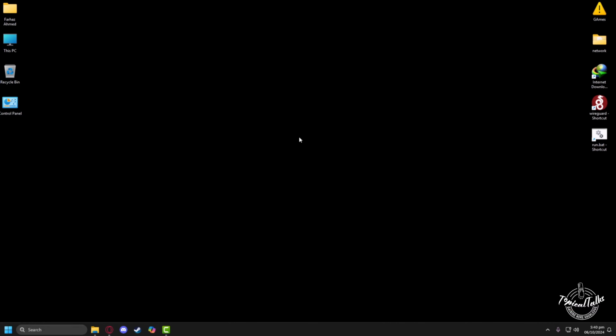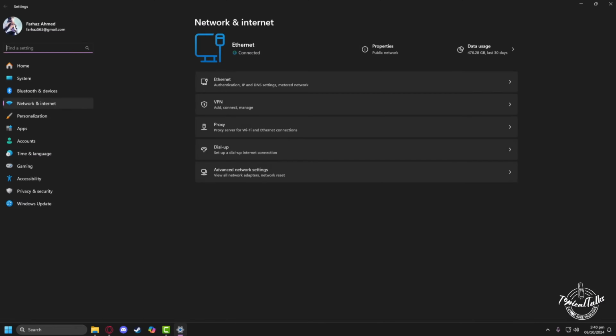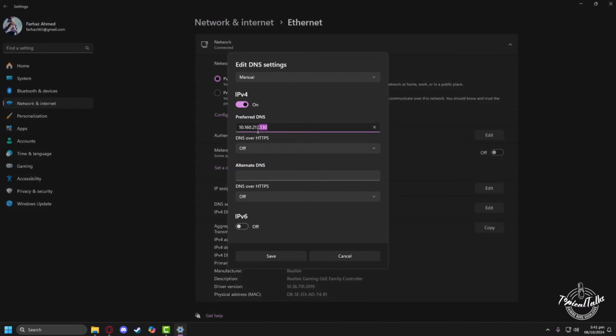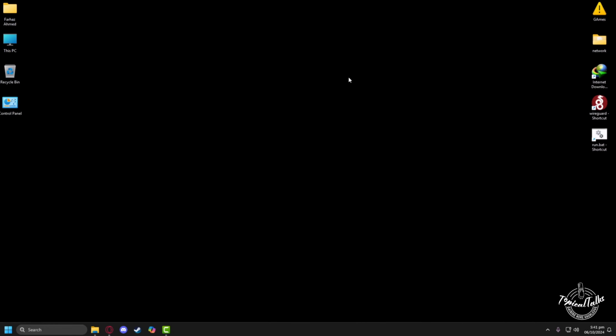You can also try to change your DNS to resolve this issue. In order to do that, right click on the network icon on the bottom right hand side of your screen. Click on network and internet settings. From here, go to the Ethernet settings. Then under the DNS assignments, click on the edit button. Now set the preferred DNS as 8.8.8.8. An alternative will be 8.8.4.4. Now click on save, then exit.